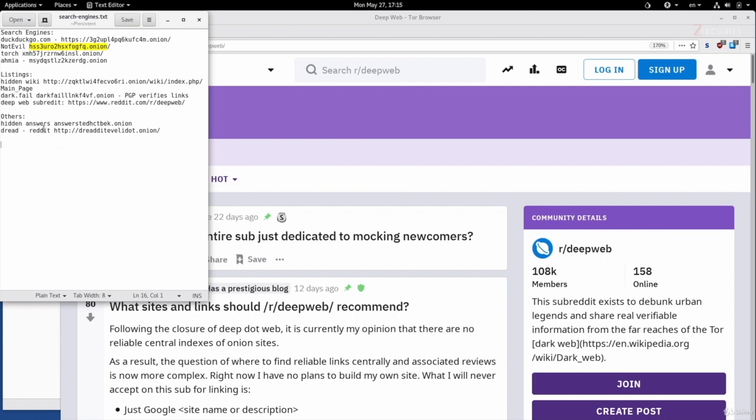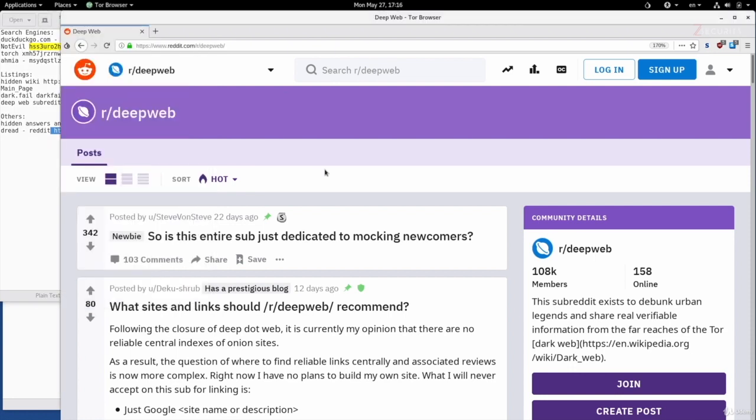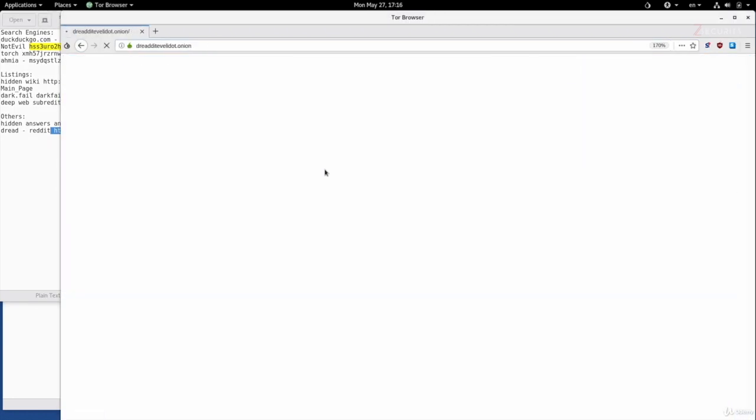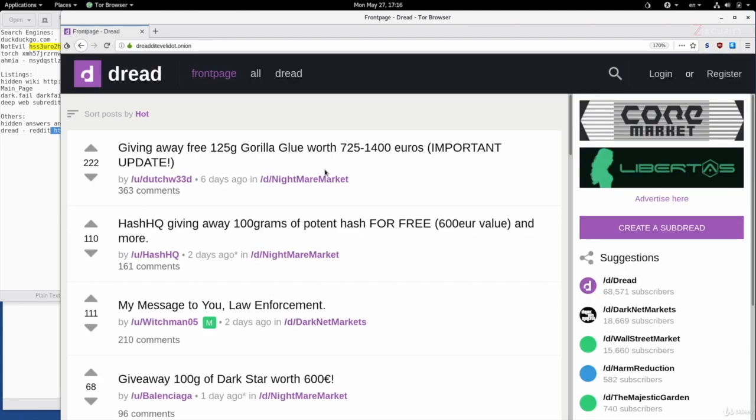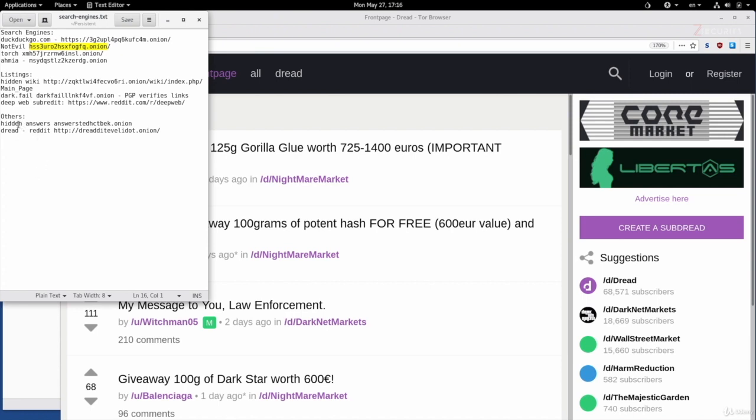The first one is Dread, which is a Reddit for the DeepNet. So I'm just going to copy paste its link. Now, keep in mind, if any of these links don't work, just use one of the search engines that I showed you in the previous lecture to search for the website name. So if you paste this link in here and it doesn't work, all you have to do is look for Dread, Onion link, or Onion service in one of the search engines that I showed you in the previous lecture, and you should be able to find its link.